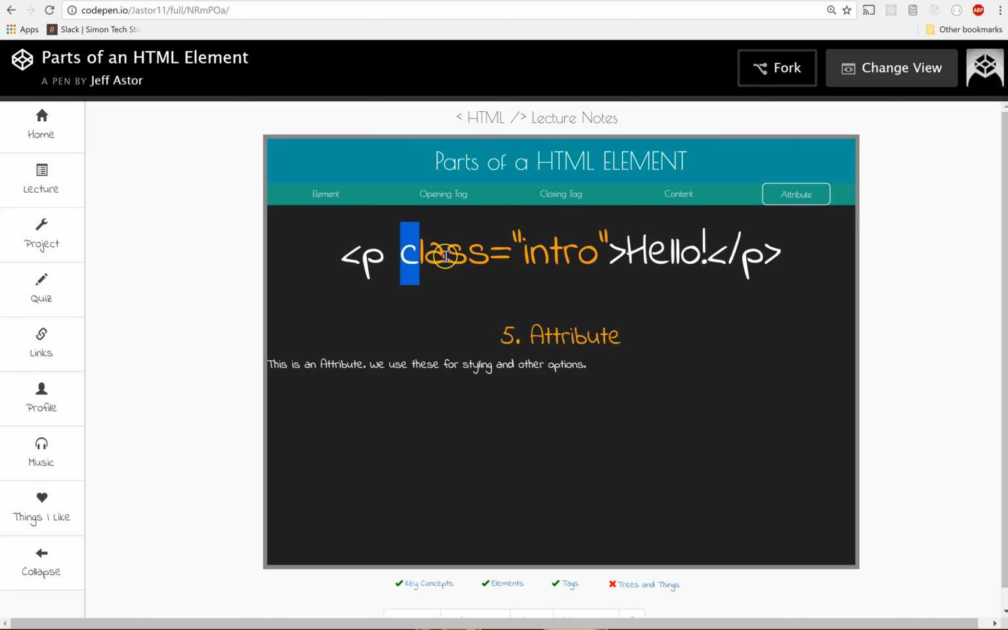The class attribute is a good way to do styling, which we're going to talk about a little bit in a second. But we can put all kinds of attributes inside an HTML element, and we'll see that more and more as we advance throughout this bootcamp. Now, this 4th tab right here is going to be called content, and that's actually what is displayed on the web page. So this is what an entire HTML element is made up of: the element itself, the opening tag, the closing tag, the content, and occasionally we have attributes.